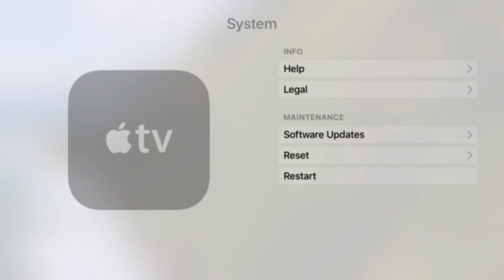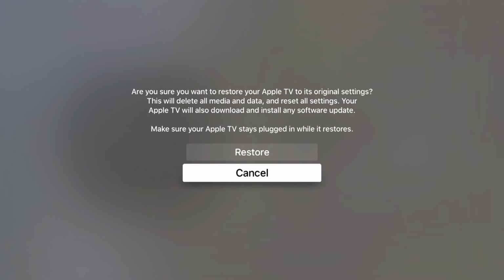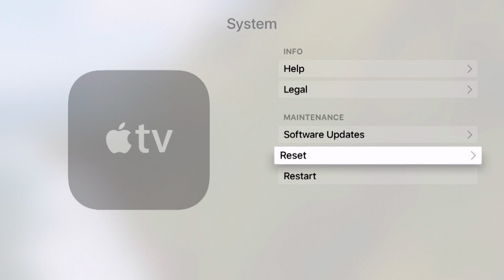And notice that if I click on restore, it's actually going to give me a prompt asking me if I'm sure that I want to restore. It's going to let me know it's going to delete everything on here, media, data, reset all my settings, and even download the latest software. So go ahead and cancel there.